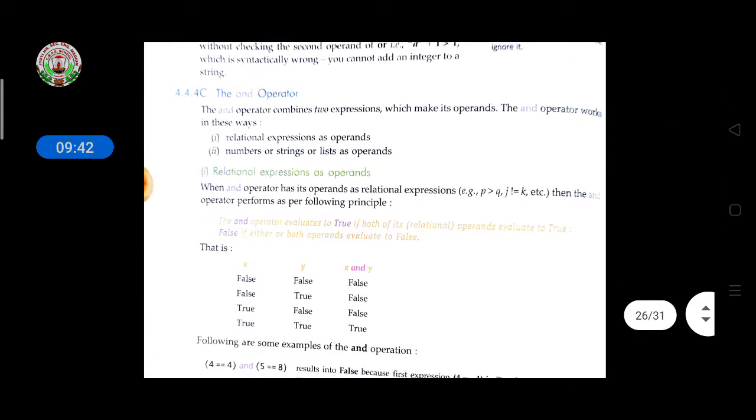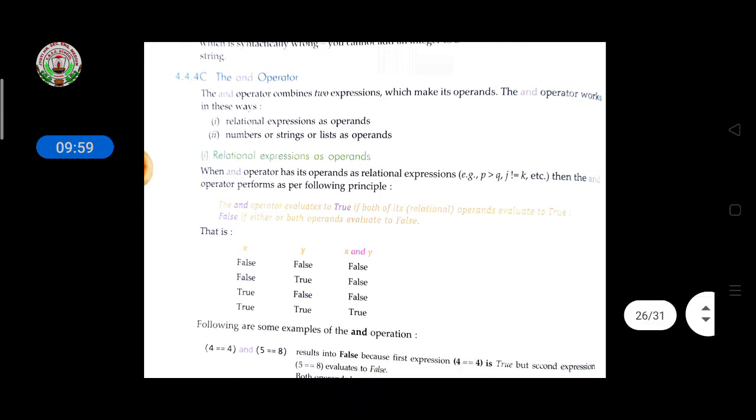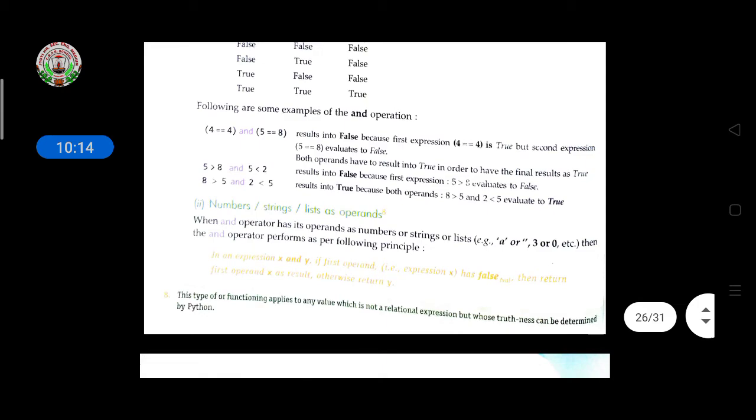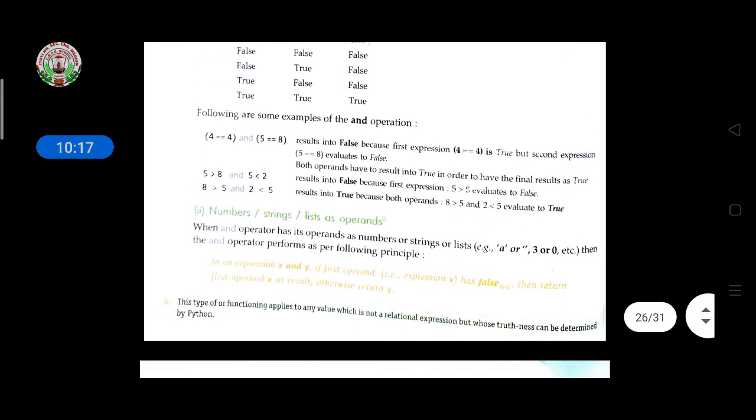Then come to the AND operator. The AND operator combines two expressions which make its operands. The AND operator works in this way: first, relational expressions as operands, then numbers, strings or lists as operands. First the relational expression is given here, with the value of the relational expression. Here the conditions for AND are given. False false means false, false true means again false, true false means again false, and true true means true. These are the conditions in AND operations.